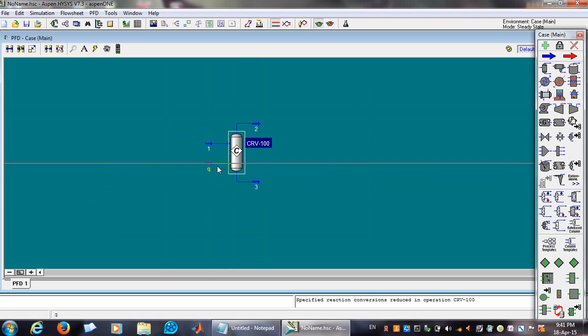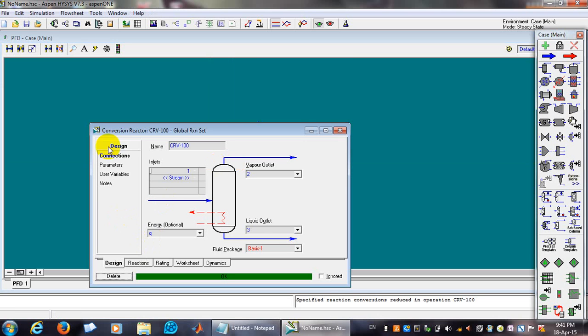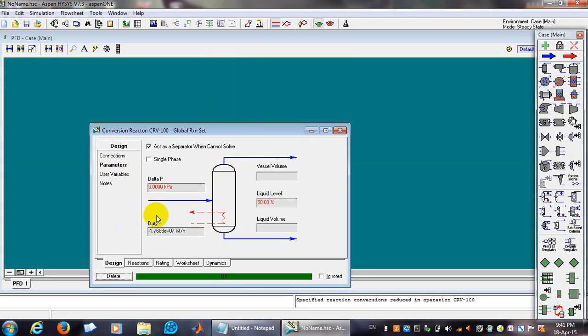Now how to get the duty? For 100% conversion, you put the mouse on the Q, which is the duty, and you find the duty is minus, because it's exothermic, 1.7 to the power 7 kilojoule. How to find this number? You press here twice and you go for the parameters, you find the duty. So 100% conversion corresponds to a duty of this number.